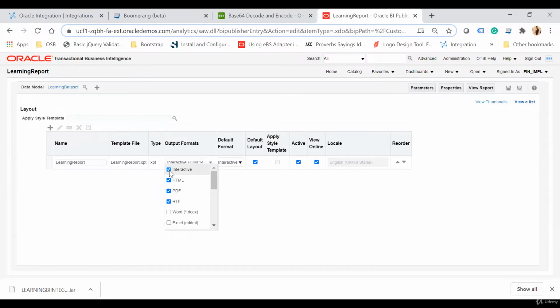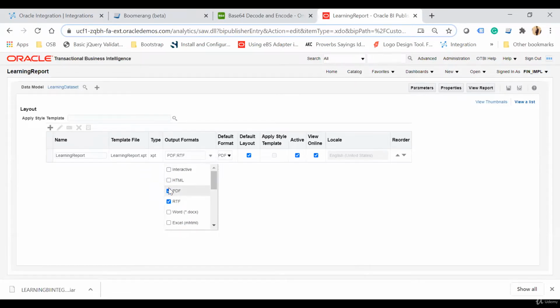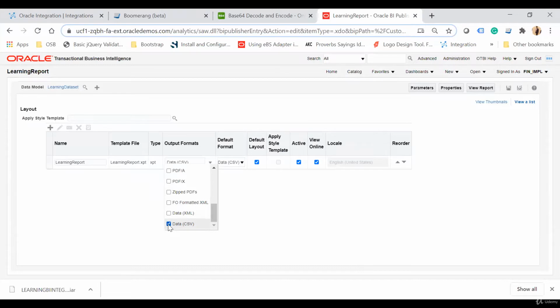So let me just deselect all the formats. Okay. And then go down and select the CSV. I want the output in the CSV, hence I am selecting only the CSV format. Simply click on this. Once it is clicked, you can see the default format will be data CSV. Now don't forget to click on save report. Now my report has been saved.